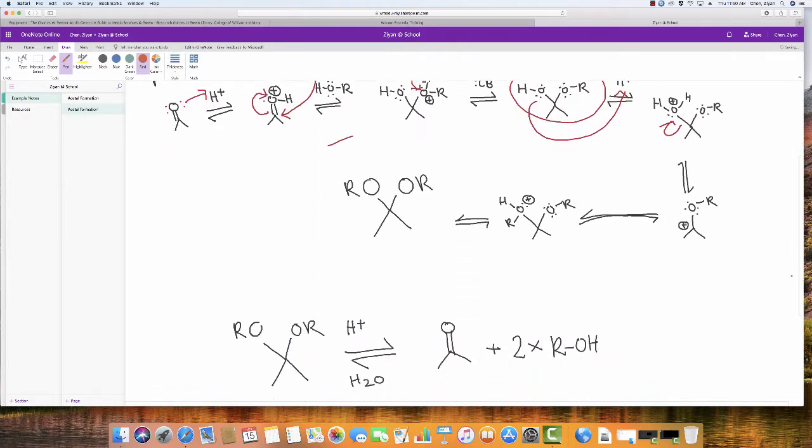And then with that carbocation, the second equivalent of our alcohol will attack, forming another tetrahedral molecule. And then finally, the conjugate base of the acid catalyst will once again deprotonate that alcohol that just attacked, forming our acetal product.